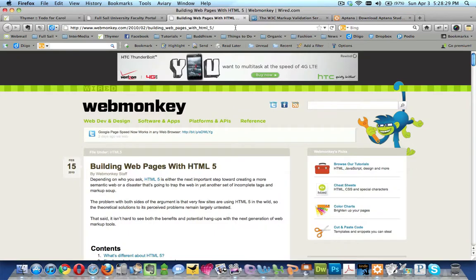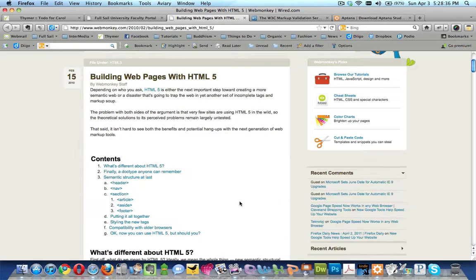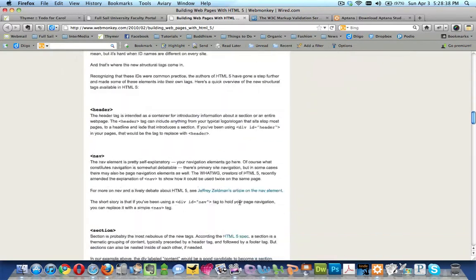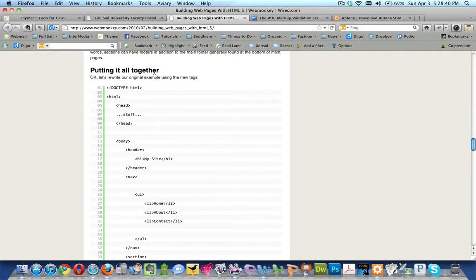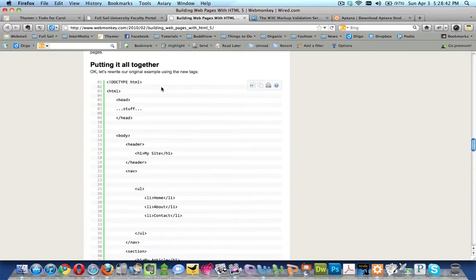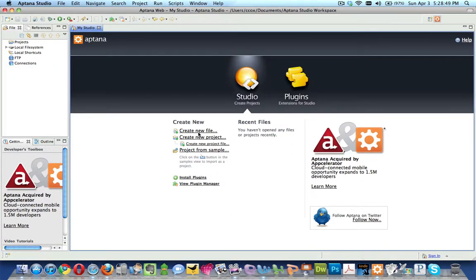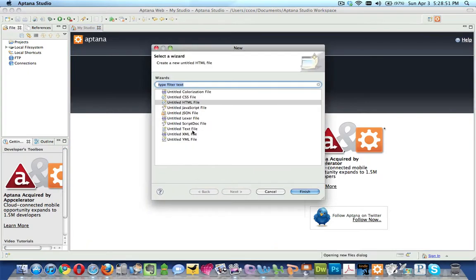go ahead and go to the link that I provide called Building Web Pages with HTML5, and we're going to use that as our basis. And if you scroll down to the section that starts with putting it all together, go ahead and read the article, but we're going to work from here for our example. And then open up Aptana Studio, select Create New File, select Untitled HTML File, and click Finish.